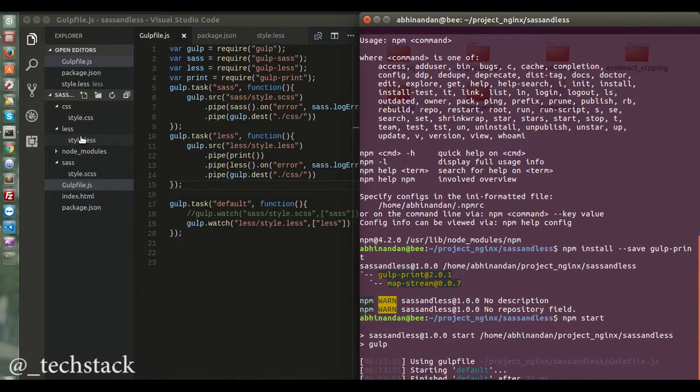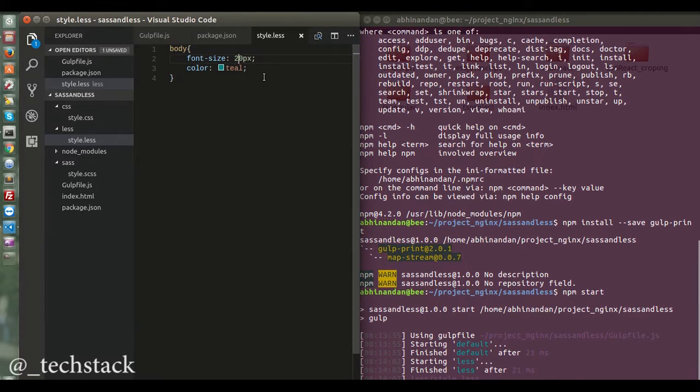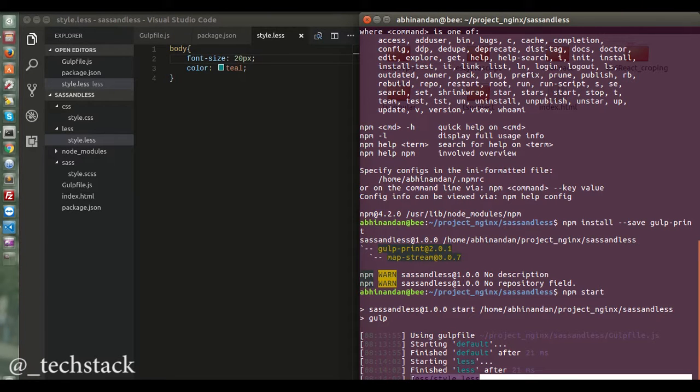Okay. Now we're going to change the style.less. Make it 20. See, now it is showing which file got changed. So this is the way we can track the specific file that got changed. Now we are going to deal with Sass and Less.